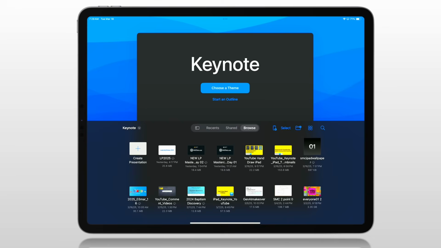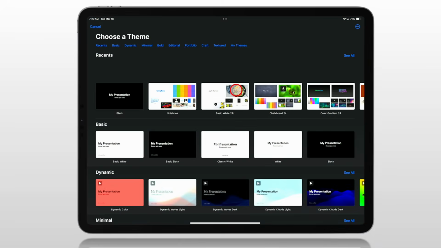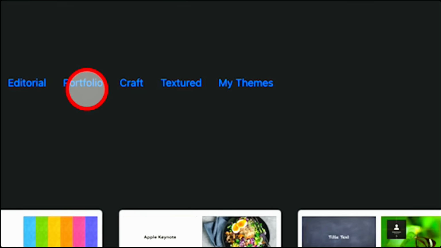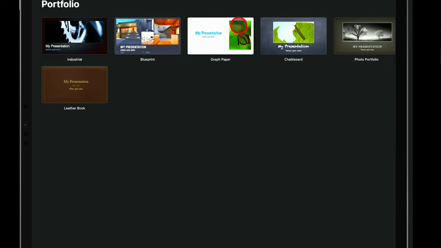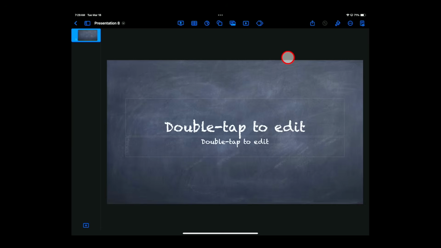So here we have Keynote open on our iPad, and we're going to go to choose a theme. And we're going to have a little fun today and play around like a chalkboard. And so we'll come to the top here and we'll choose Portfolio. When that comes up, we're going to come over here and choose the one called Chalkboard. That opens up, and we want to use a blank slide.